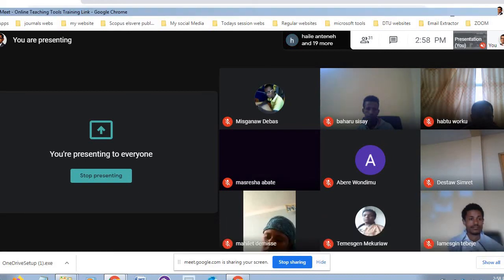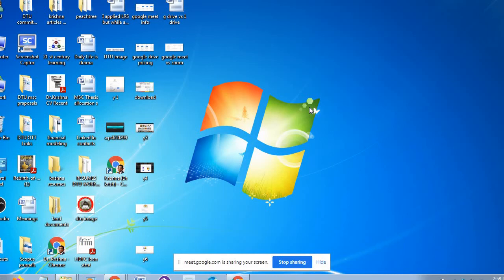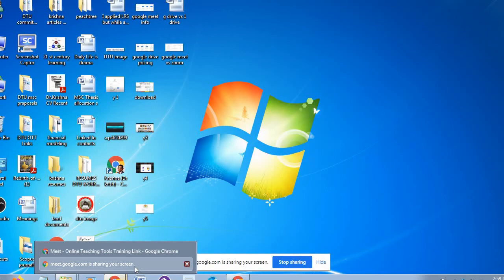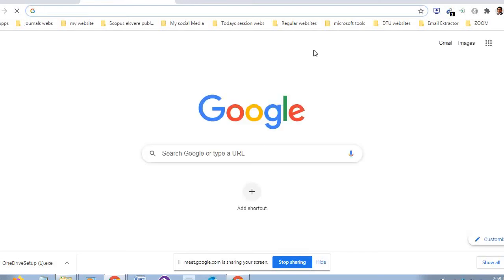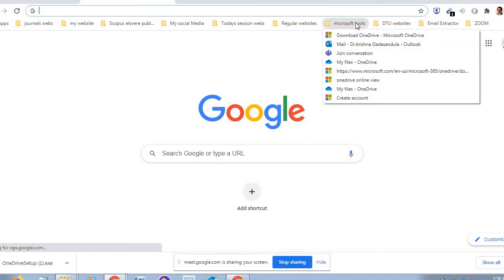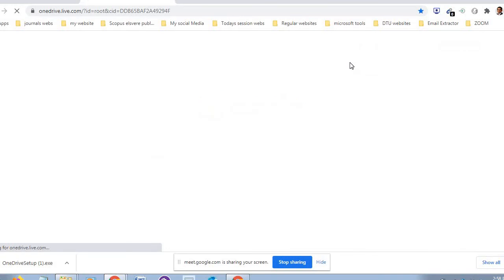Right. So that is about Google Drive, online and offline. And OneDrive is also the same. Even if you take OneDrive, I will show you Microsoft tools. Where is that Microsoft, my websites? Yeah, Microsoft Outlook, or my files OneDrive. No. Wait, OneDrive live.